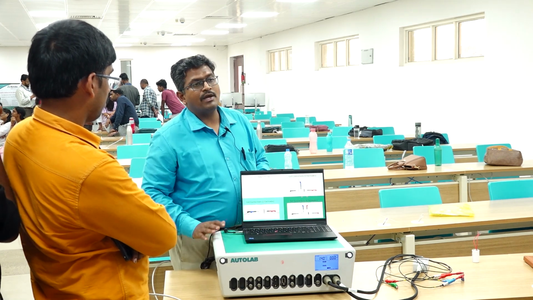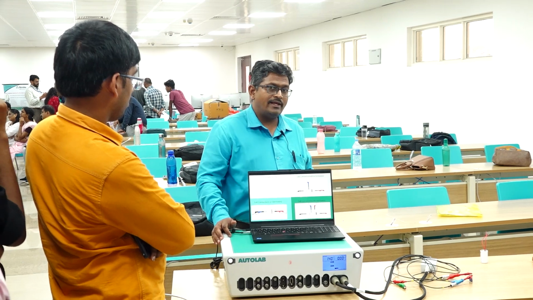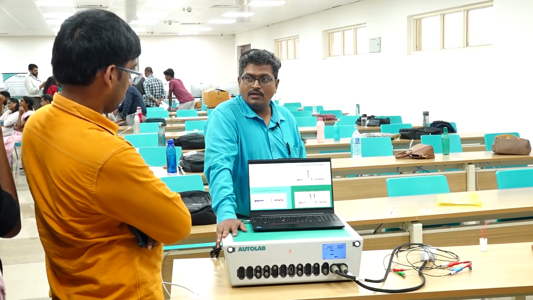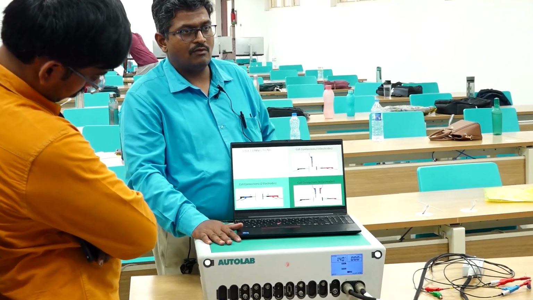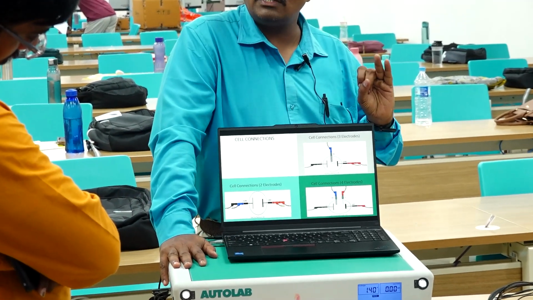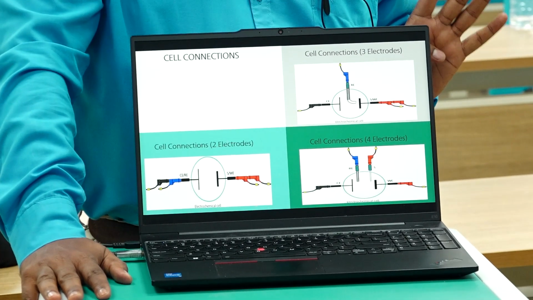With this electrochemical workstation, what types of cell connections are possible? All the instruments come with 4 cables, with one more cable called ground, so 5 cables will be there. One is working, one is reference, another one is counter, and another one is working electrode 2 or sense.